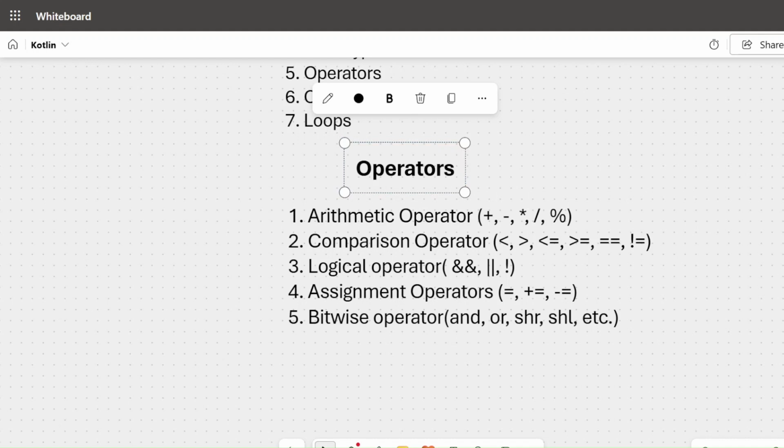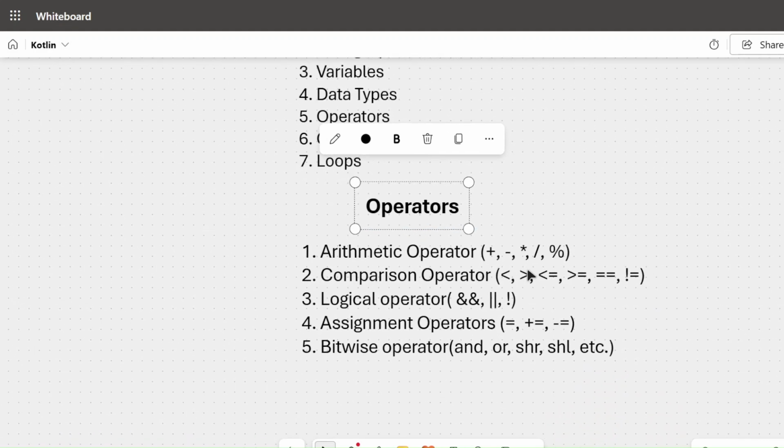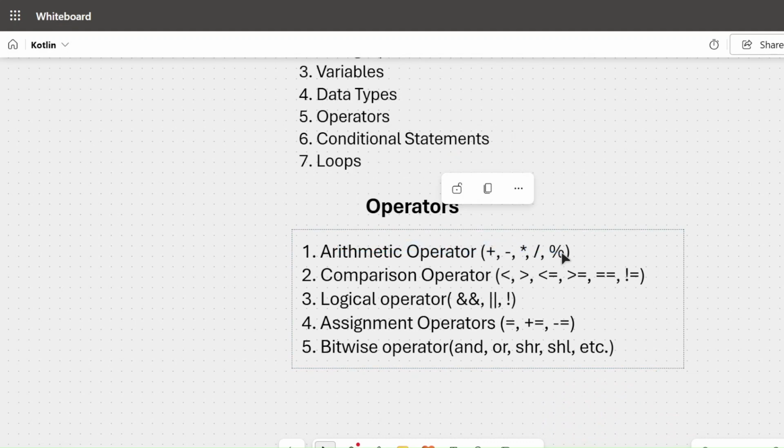So the next topic is operators. Operators are the symbols used to do some operations on variables and values, like adding two numbers, subtracting two numbers, comparison between numbers, and assigning a number to a variable. These are the operations we can perform using operators. Okay, so let's look at the first type of operator, which is arithmetic operators.